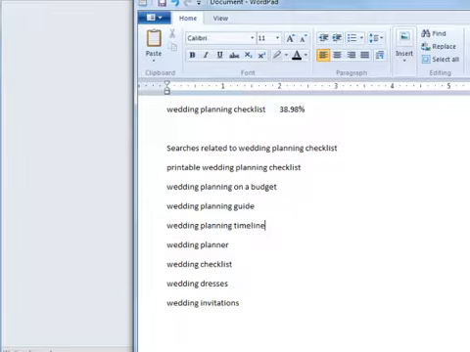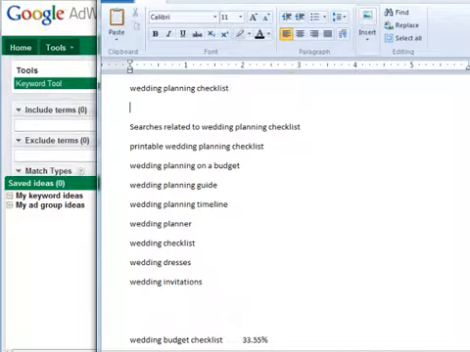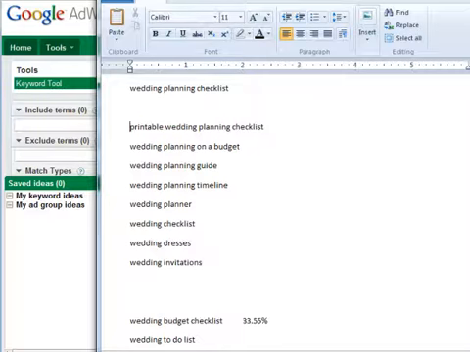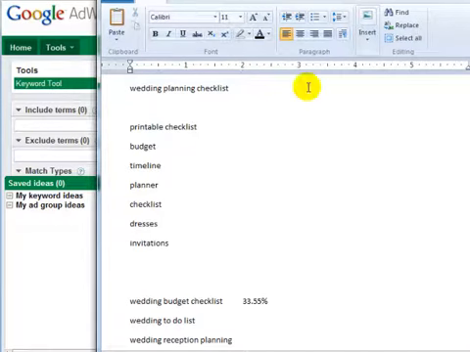And if I go back to WordPad, this is going to be my main keyword, wedding planning checklist. So let's say, for example, I want to eventually rank on the wedding planning checklist. Printable checklists, budgets. So these right here could be categories. Timeline, planning, checklists, dresses, invitations, and so forth and so forth.